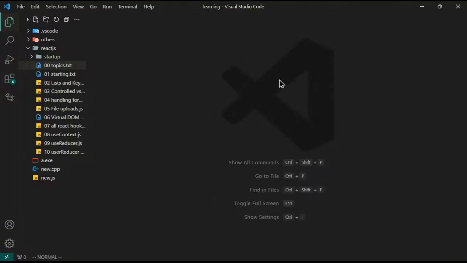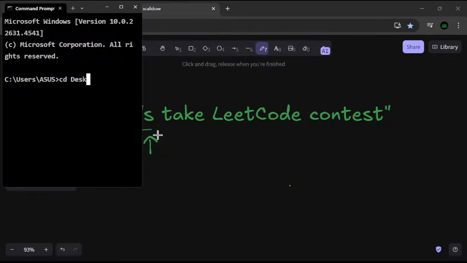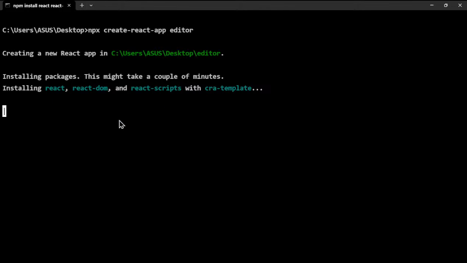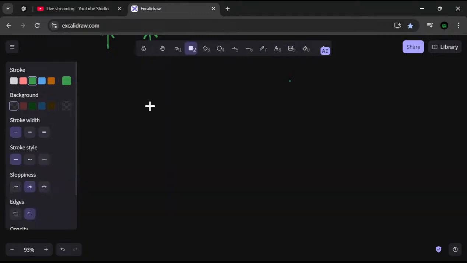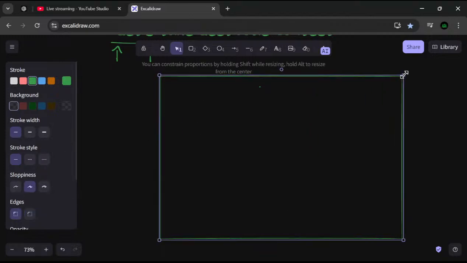Okay, cool. Let's create a React project for now. CMD. It was, I guess, npx. The project name is editor. Okay, so it will take a little bit of time for creating the project. Let's plan it. It will be non-responsive for now because no one codes on the phone, I hope. So it will be a simple text editor.